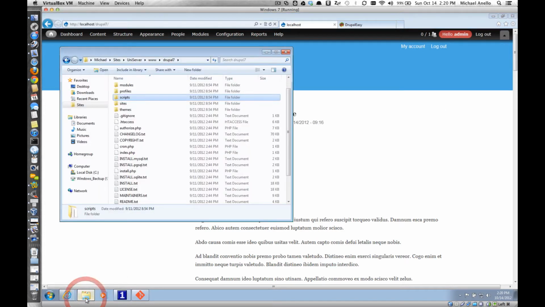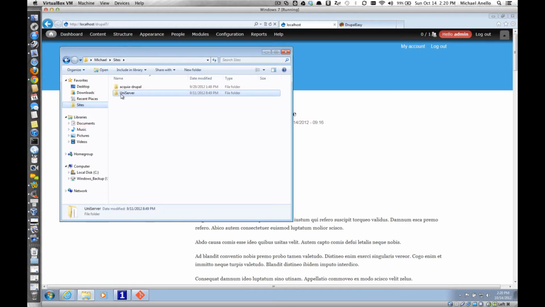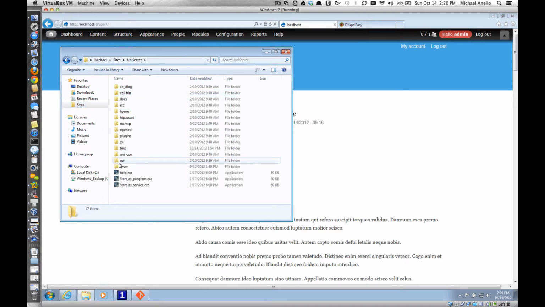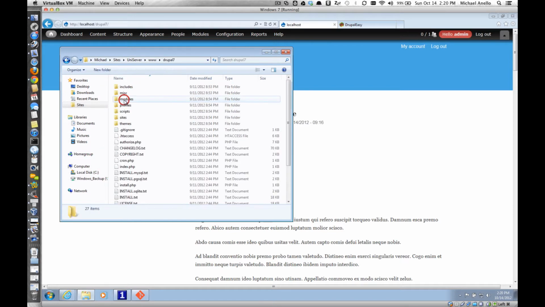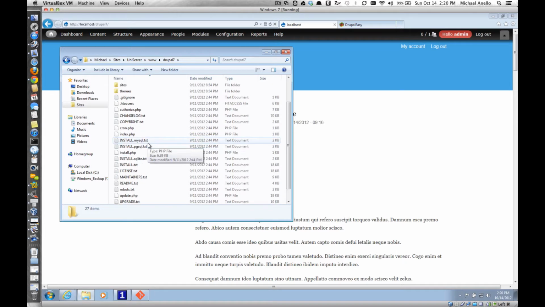So our site lives here in our sites. I'm using Uniserver as my AMP stack. So if I dive down a little bit, there's my Drupal 7 site. And here are all my standard files.